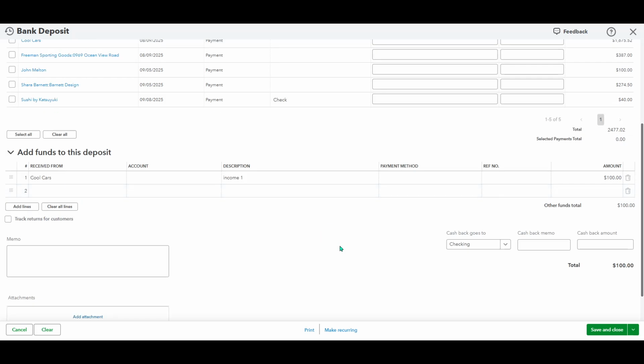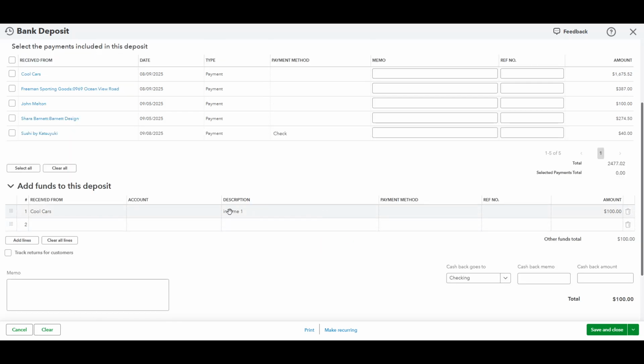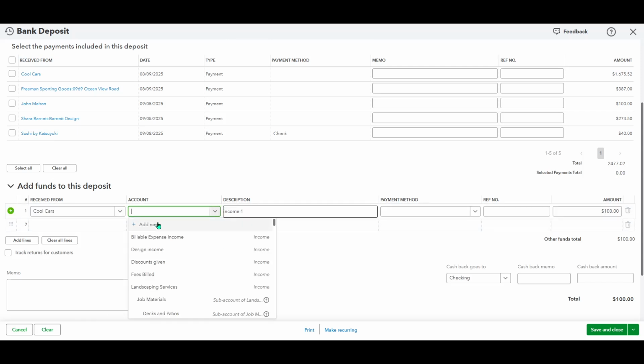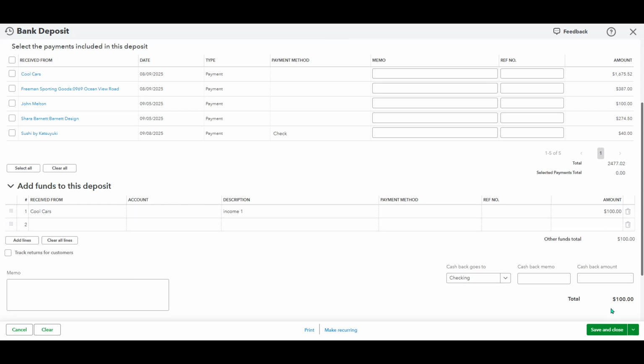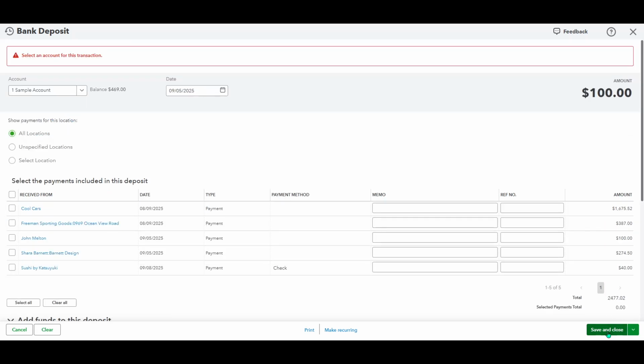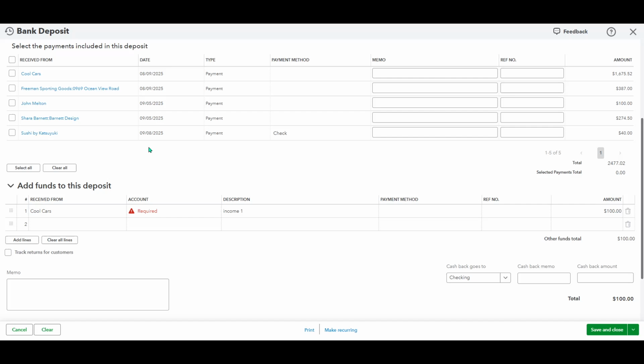Additionally, there is a section where you can add a description of the income. While this step is optional, providing a brief description can be quite helpful for future reference. It gives you additional context about the transaction and can be a lifesaver when searching through past records.